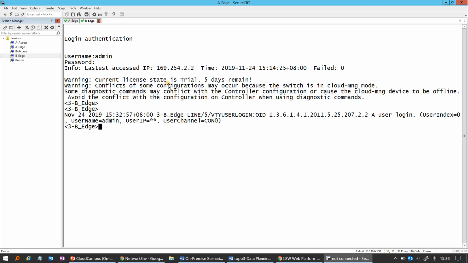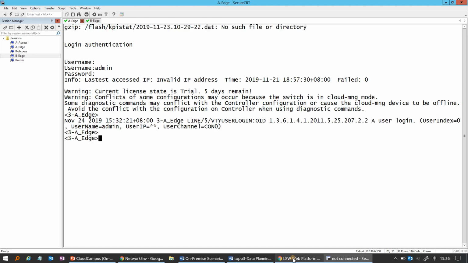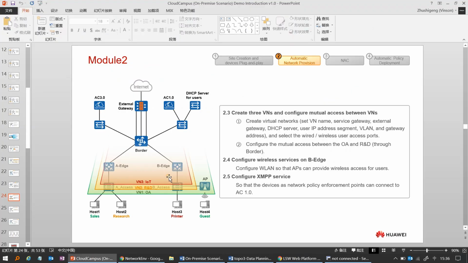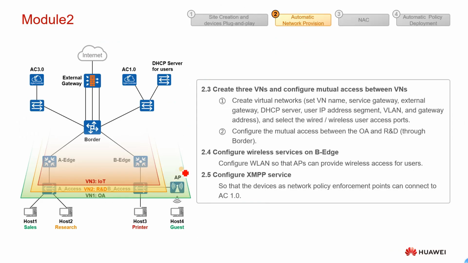This is B-Edge. Okay, first, as we know, for our devices, let's take A-Edge for example. For A-Edge, AC 3.0, I mean the controller, will create a very specific loopback interface for A-Edge and B-Edge. It will assign an IP address to this loopback interface, and the switch will use the loopback interface to communicate with AC 1.0 through the XMPP protocol.